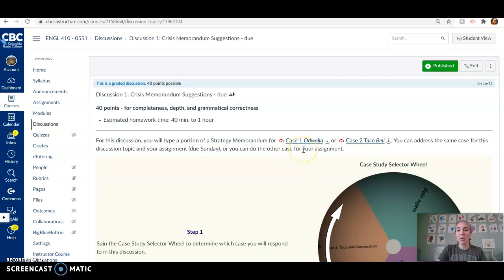So the first case is about Odwalla. They had some issues with their juice. They had to do a recall and all of that. So they had to release a strategy memorandum, how they were going to address those issues as a company. The second one was Taco Bell. They had an issue with some shells, like taco shell products that went to grocery stores. And so they once again had to do a recall and had to write a strategy memorandum addressing those issues within the company. So the memo is much more company specific. When we get to the letter, that's going to be much more customer specific.